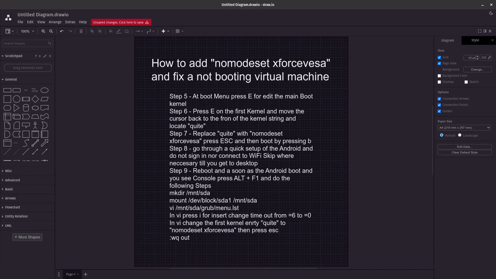So you reboot your machine, get to the GRUB first page, your boot selection menu where you see your Android and all the debug and all those ones. Select the top line of your Android by hitting the E button for edit. Go into the kernel that's there, and we're going to change the quiet, and we're going to change it to nomodeset xforcevesa. And these are the steps. I'm going to leave it on the screen.